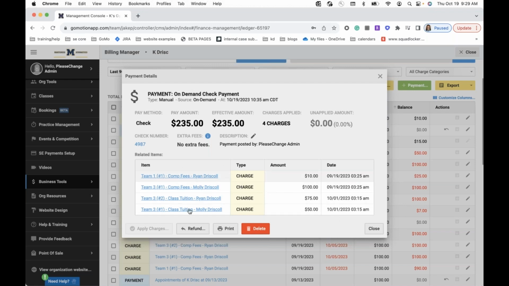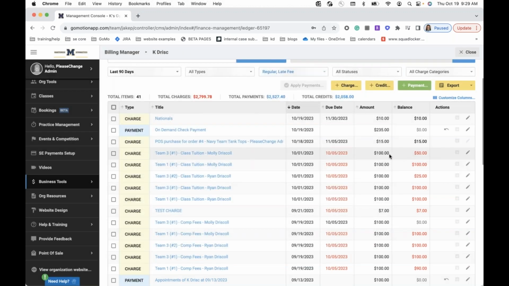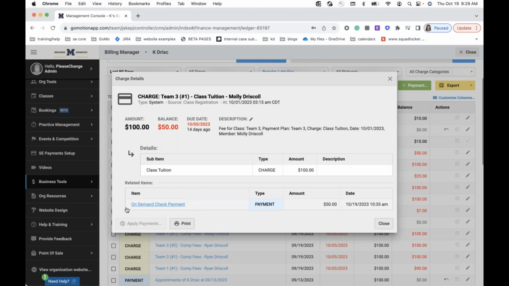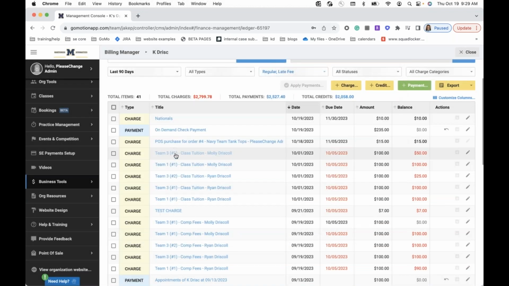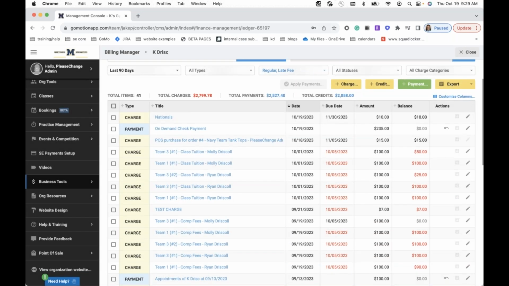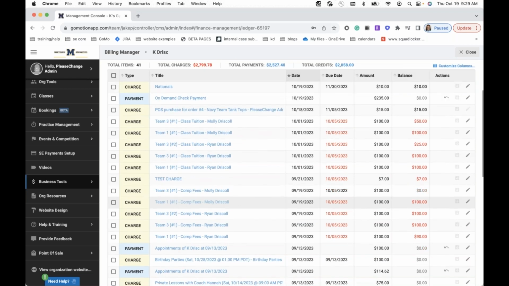And again, let's just look at this one. This team fee, right? You see right here, the amount issued was 100, but I still have 50 overdue. If I click on this line item, it does show me which payment it's associated with. So I can see on 1019, that payment was associated back to this charge. So when you click on the different things, you do have additional insight on what payments went towards what charges, credits, etc.